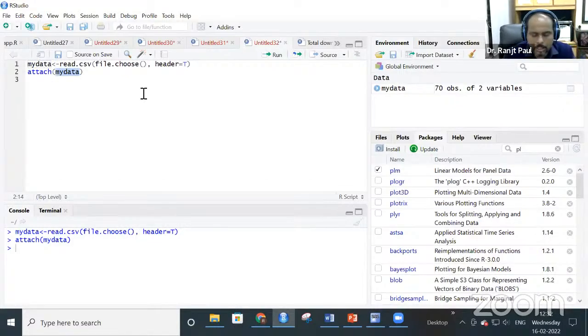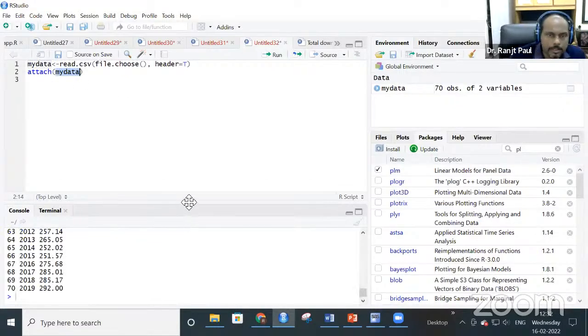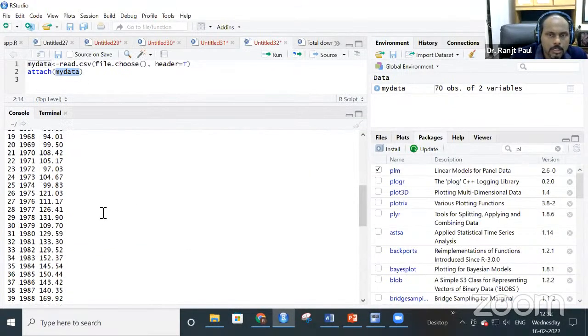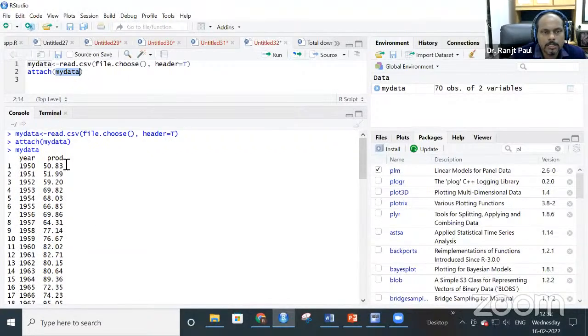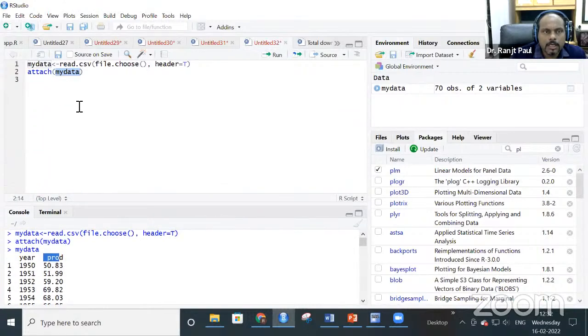And if you just print the data, select my data and print it, you just run it. So you'll see that the data set has been imported, year, and then PROD production. Okay. Now we will be only using this variable PROD production, because year is not a variable. Basically, it is used just to indicate that this production is for this particular time point.